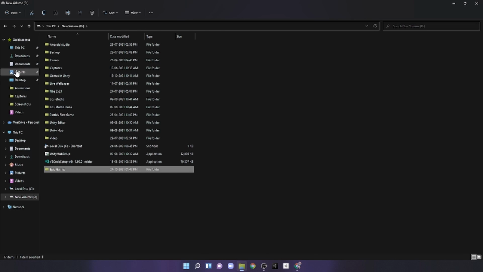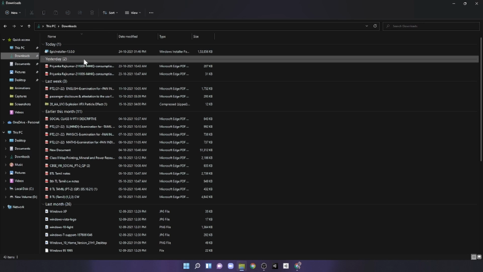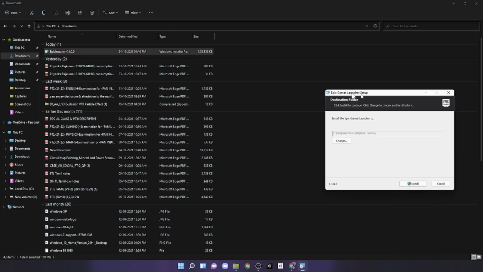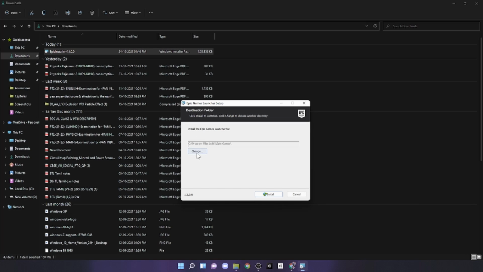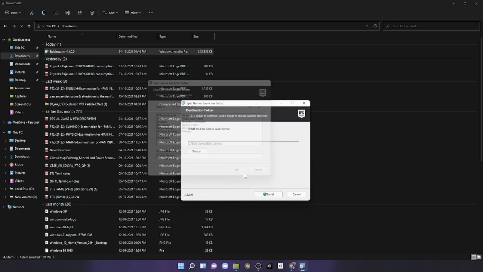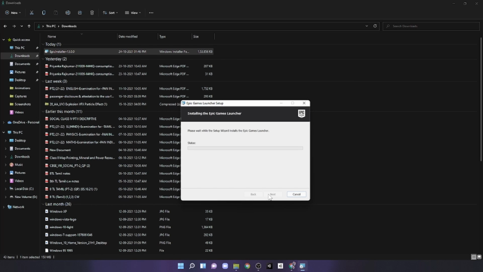Now you have to go to downloads. In the Epic Games Launcher, you have to double click on it. Wait for it to load. It will show the Epic Games Launcher setup. You have to click change, and it will show another setup. You have to give new volume D, click Epic Games and click OK. Now you have to click install. Okay, you have to give yes, it came up on my other screen.